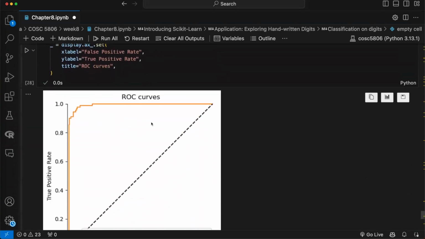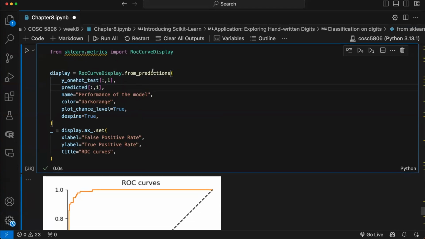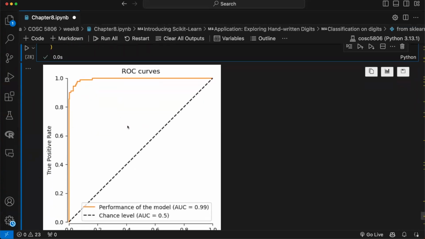Because the ROC curve is only for a binary prediction, you can only do this kind of one versus another. So here I choose the Y label for the number one: what is the true value for number one, and what is the predicted value? And then this ROC curve display function can just draw a ROC curve for us.